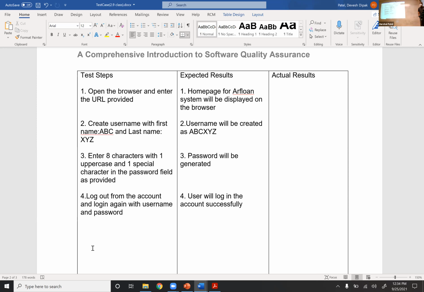Two, you need to log out. And you need to log back in as whichever user you created with that password, to make sure you can log in to the system with the new password.